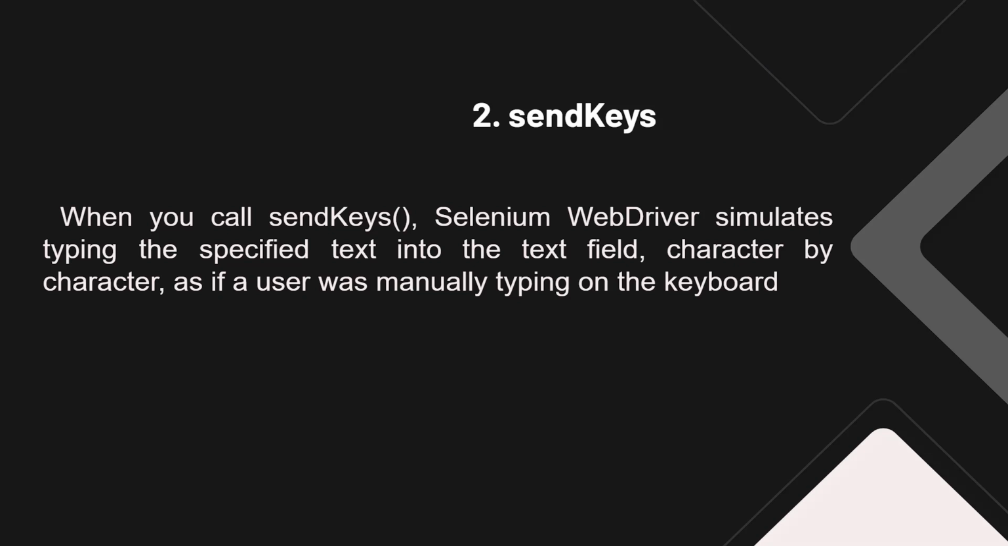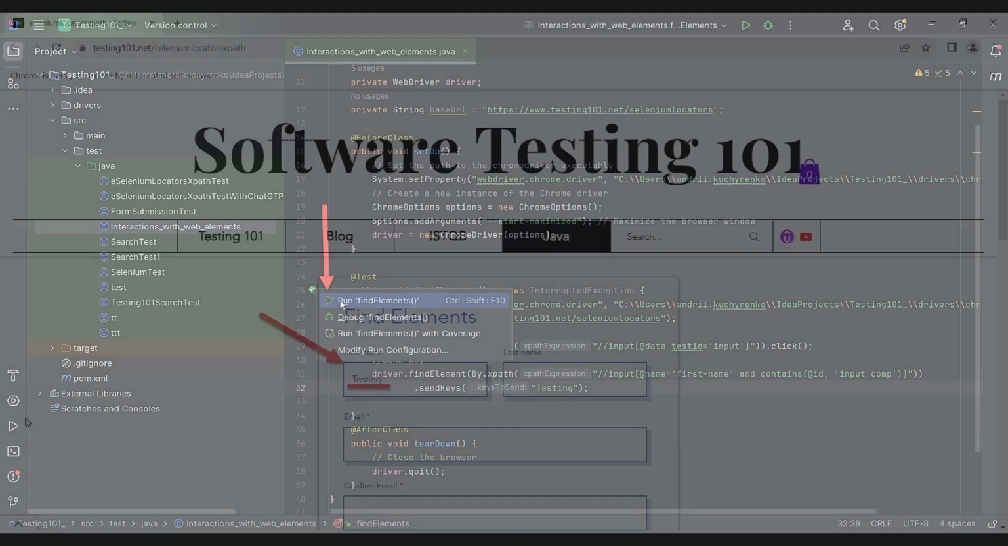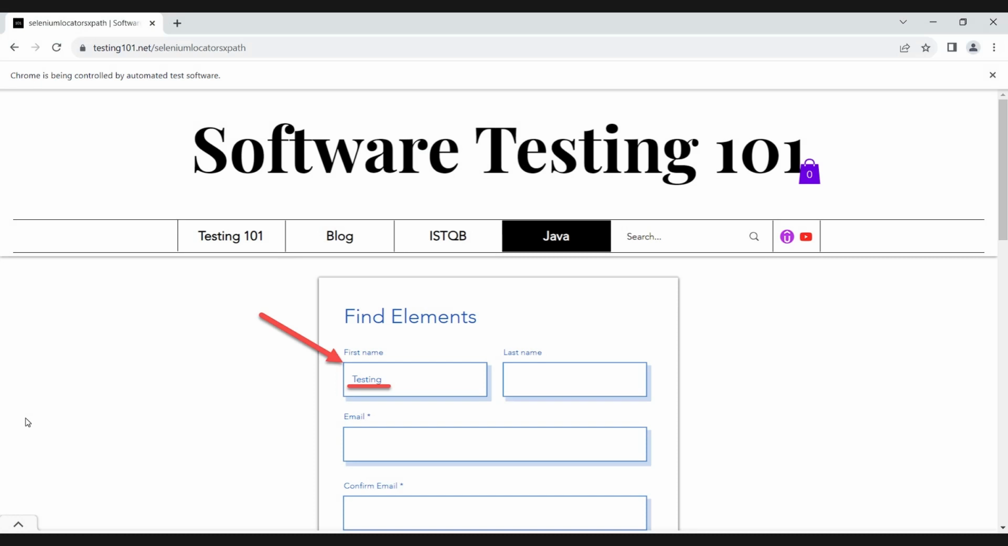Now we can run the code to make sure we did everything correctly. Click on the play icon. The Chrome web page that is being controlled by automated test software will be opened, and in a couple of seconds the testing keyword will be displayed in the first name field, indicating that we located it and input text into the first name field.